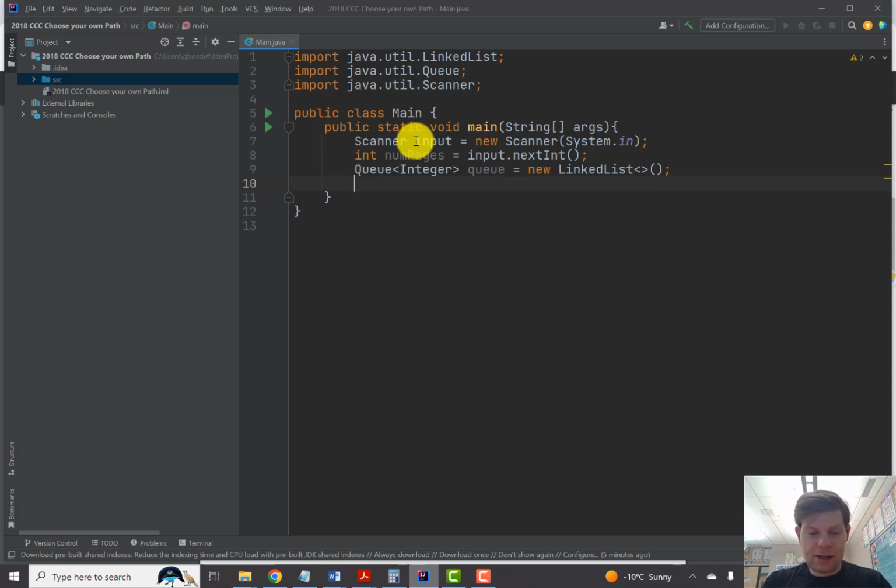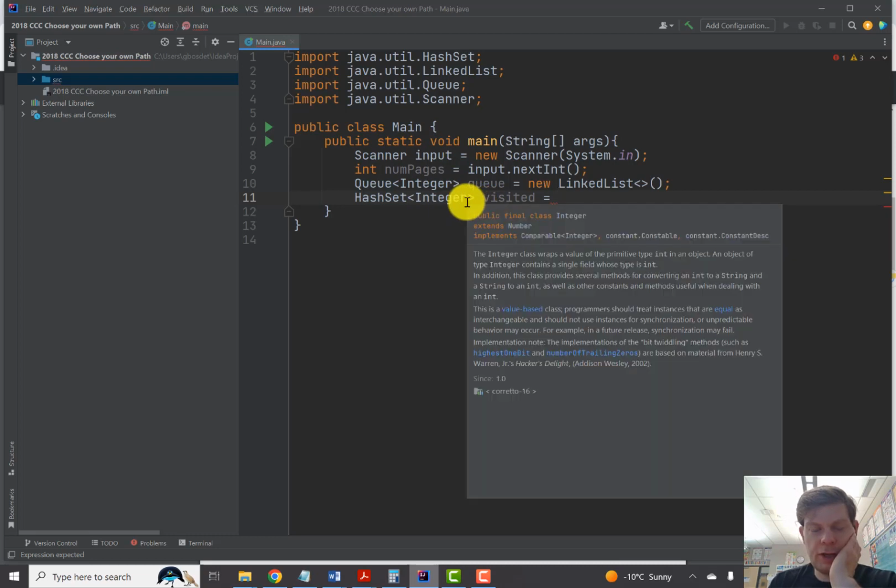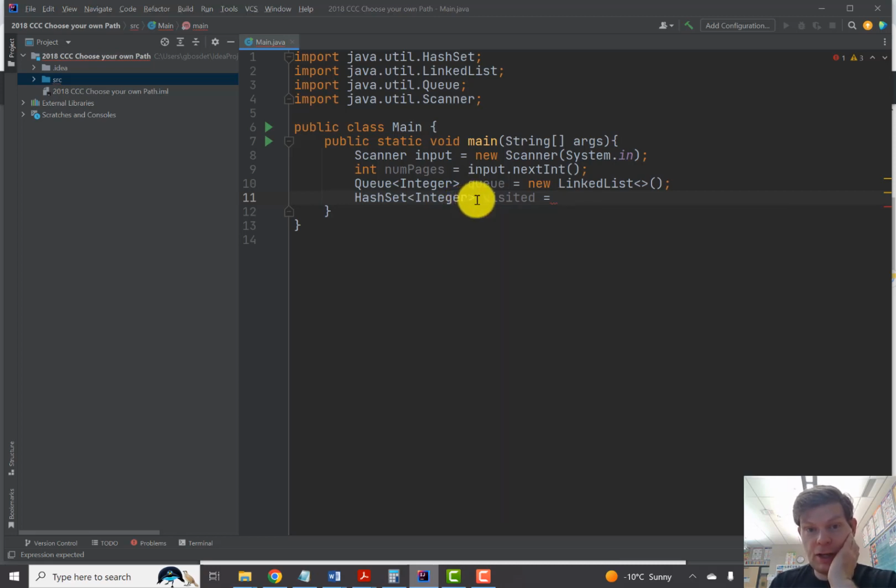I'm going to use a hash set to see which pages I've visited. I'll call it visited. This will make sure I don't end up going in loops. Say page 1 links to page 2 and page 2 links to page 1. We don't want to go to previously visited pages, because then our code will just never finish. So we do need something to mark the places we visited. A hash set is great for that. It doesn't allow duplicates.